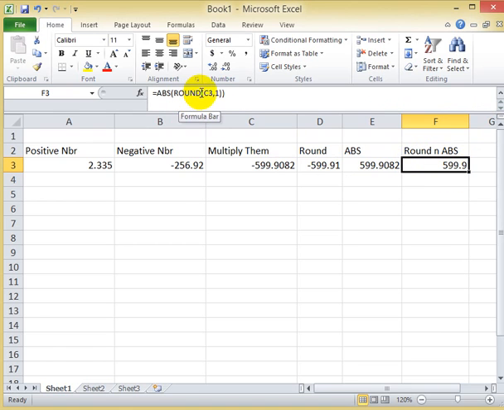Okay, so first we're gonna round inside the parentheses. We're gonna round this number C3 with one decimal, and then we're gonna get rid of the negative number by saying ABS. Okay, that's it.